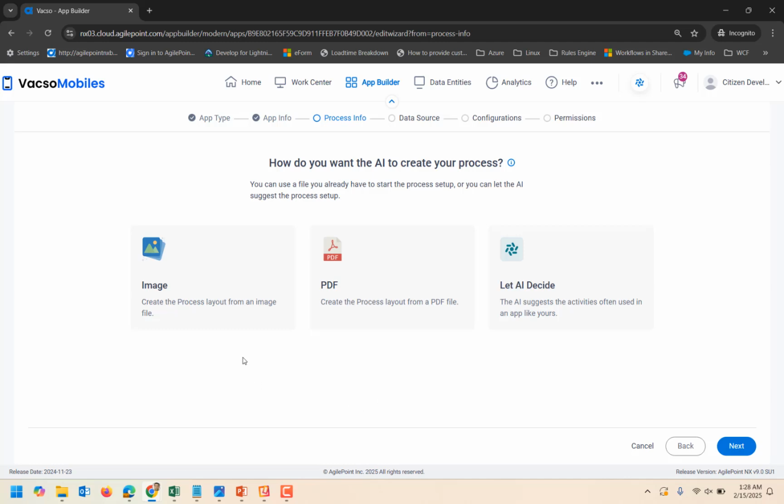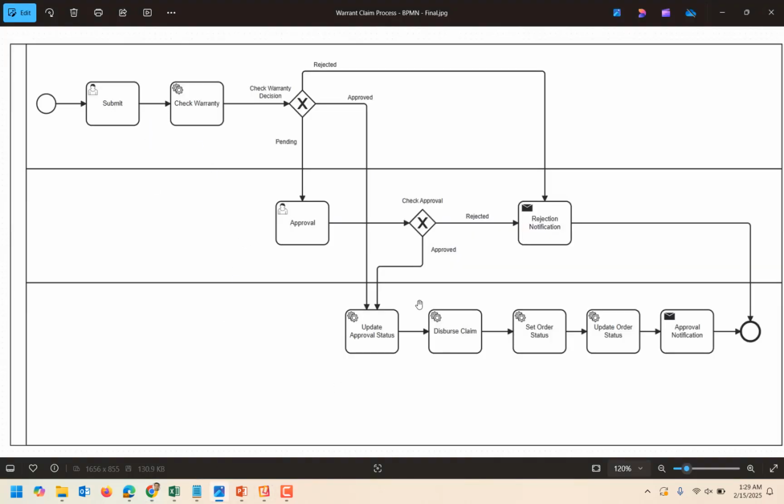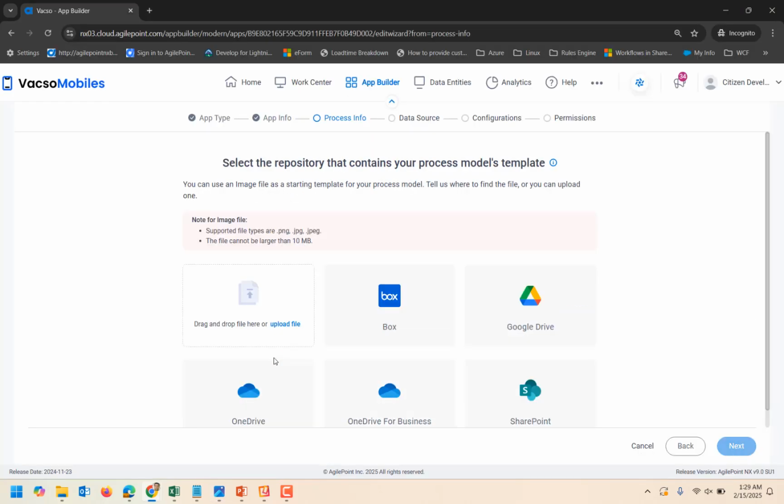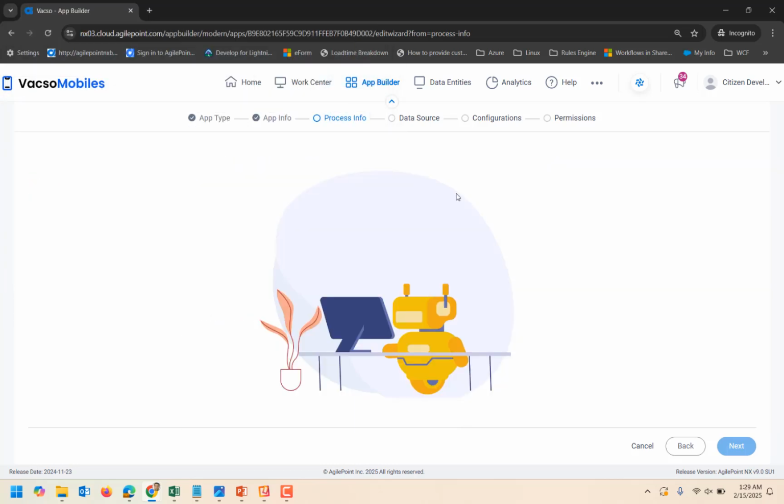Whereas if I have defined these processes in a different system or maybe my business analyst has put it in a BPMN kind of a notation, I can always with AgilePoint bring in those existing images or PDFs of the process. So in my case, I'm going to use this image, which is a BPMN image. I'm going to go ahead and say select image option. It could be lying on one of the repositories. In my case, it is on my local file system. So I'm going to select that. Now it is taking that image, sending it to AgilePoint's GenAI endpoint, which will parse data out of it and say, here are the names of the steps and here are the various connections.